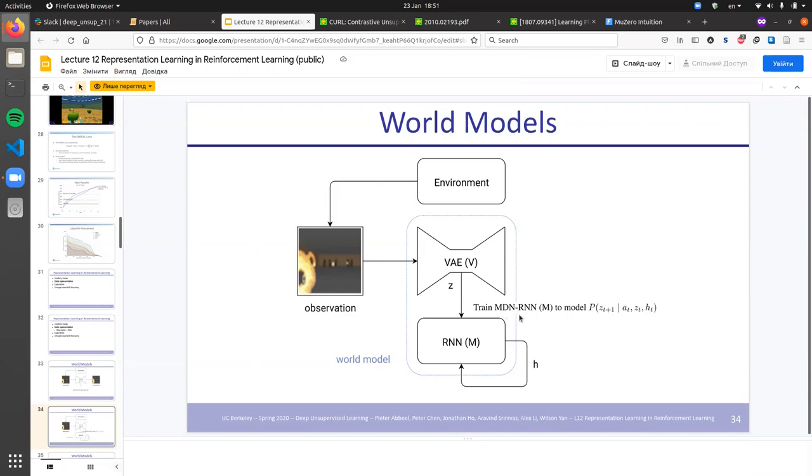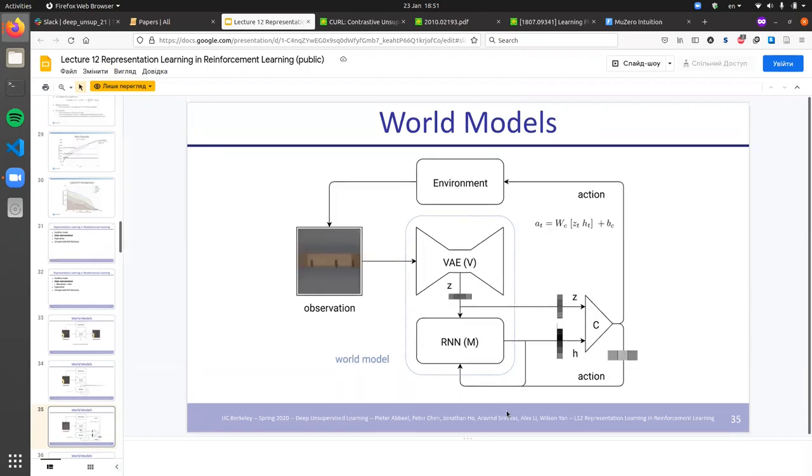This model is like MDN RNN, where MDN stands for mixture density network. So the model outputs not a concrete hidden state, but rather it predicts a probability distribution of a hidden state. So this is a stochastic output, a stochastic network. And the total learning framework then would be, we use this variational autoencoder to get the hidden representations, and we use a recurrent neural network to model the latent dynamics.